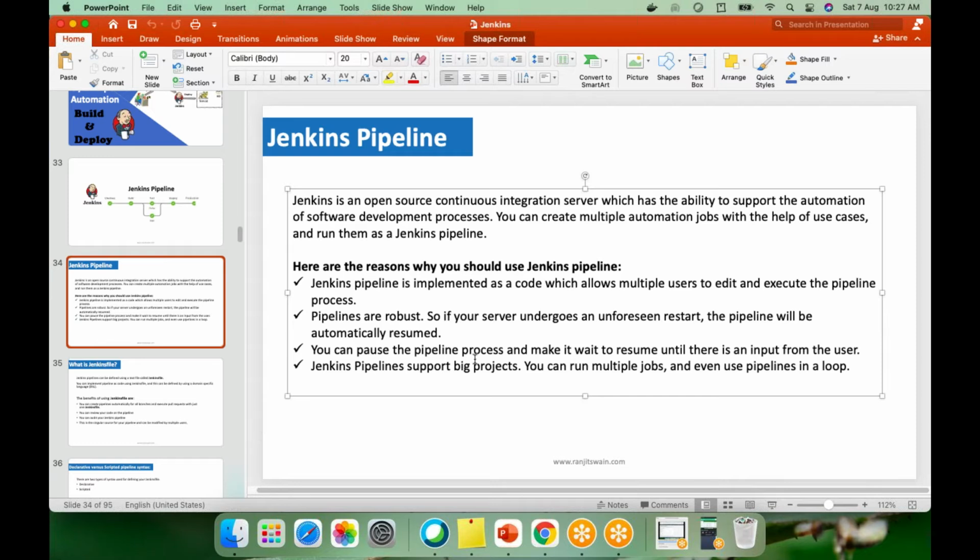Now you can pause the pipeline process and make it wait to resume until there is an input from the user. That means like the environment variable or the command line argument we have seen in programming, anything we pass to run the project, the same thing you can achieve in the pipeline. Suppose you need particular versions to be executed, a particular user to be added, or a particular variable and value to be added to the code, you can do that also. You can pause the pipeline by asking for the value of that variable, and once you provide it, you can execute. I'll show you how we can do that.